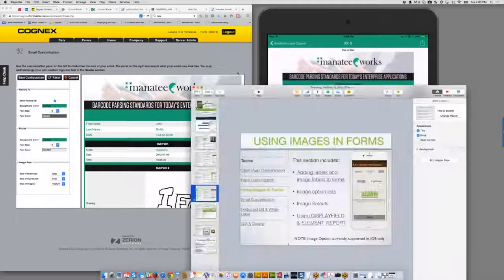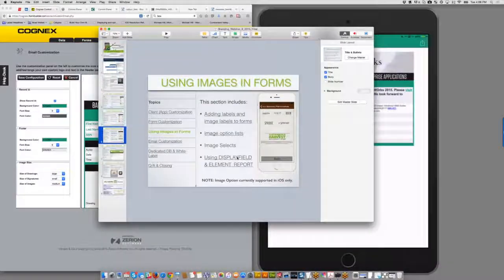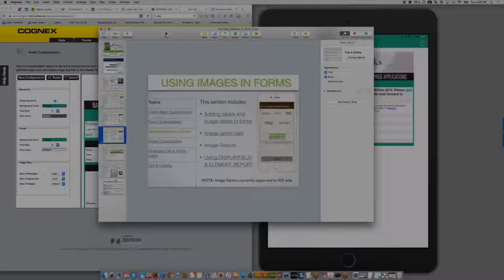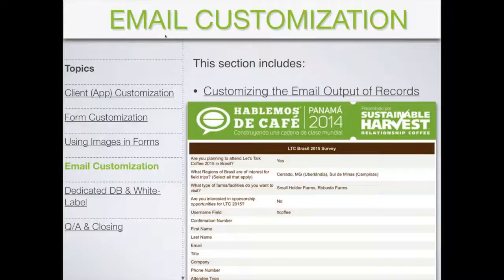I want to see if I missed anything else. So we went through the display, field, and element report, and now email customization we've just gone through. Let me see if I missed anything I wanted to share. Customize the email outputs. Nope, that's all good.